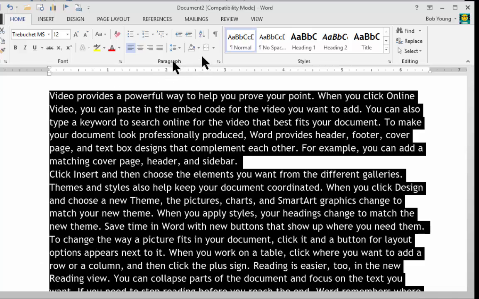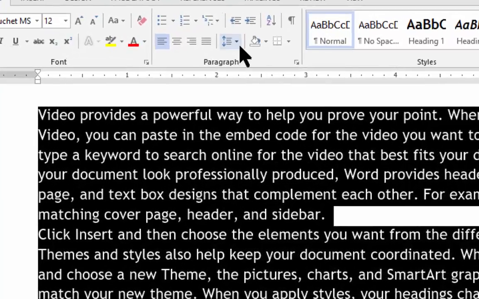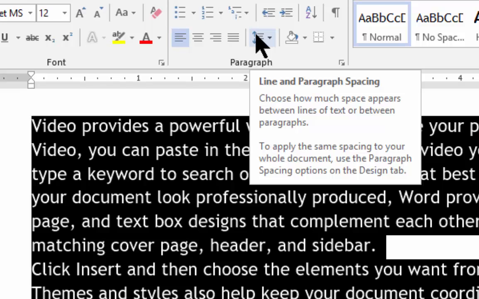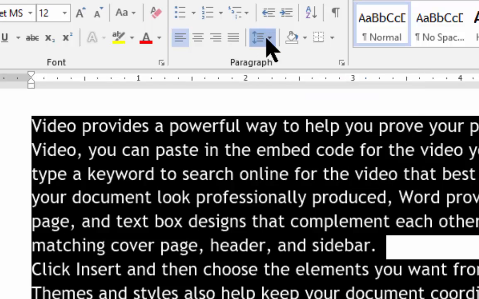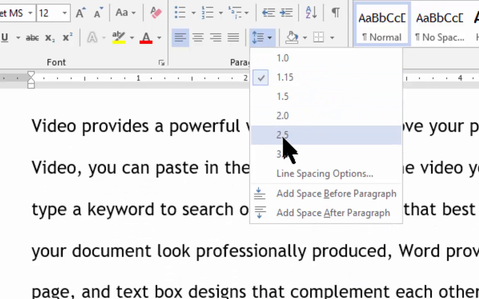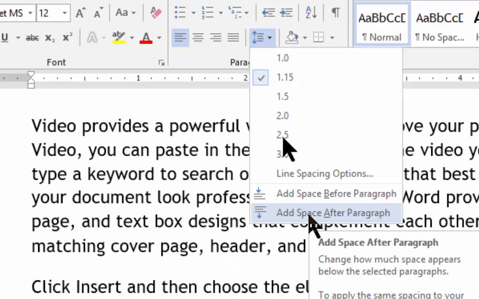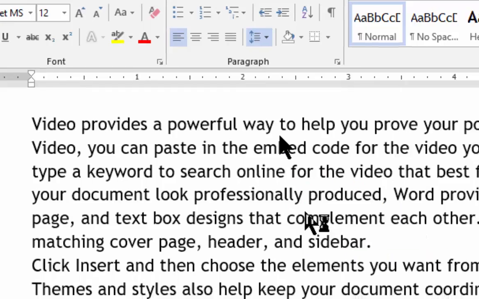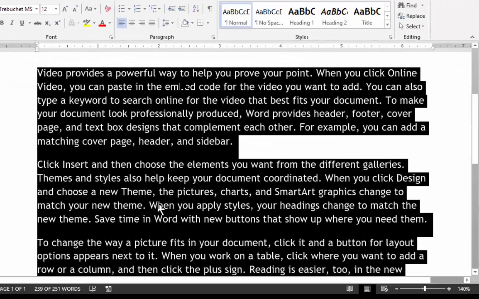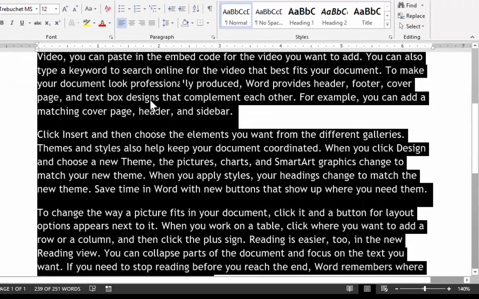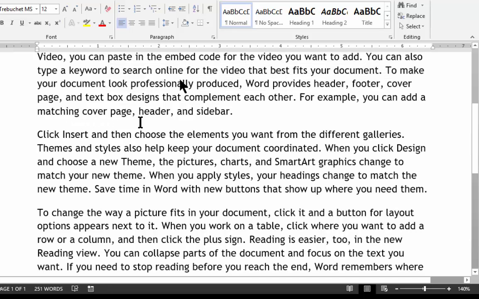Now I come up to the top in the Home tab, Paragraph section. I'm going over to this button called Line and Paragraph Spacing. Click the down arrow, and I'm going to choose Add Spacing after paragraph. And notice now, I know where the paragraphs are. There's a paragraph here, and there's a blank line.